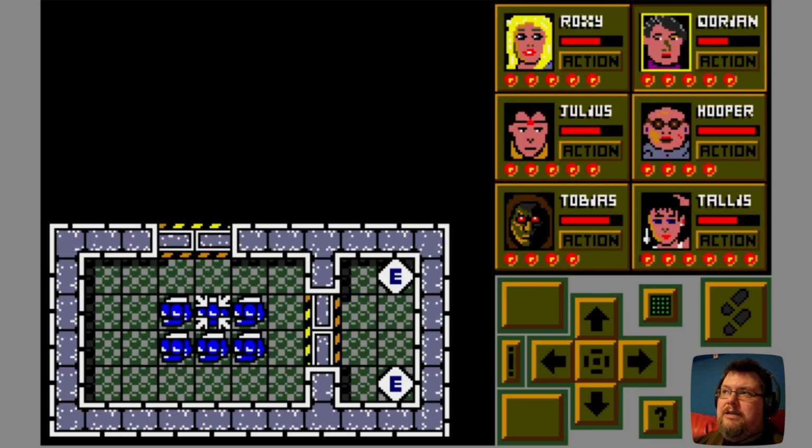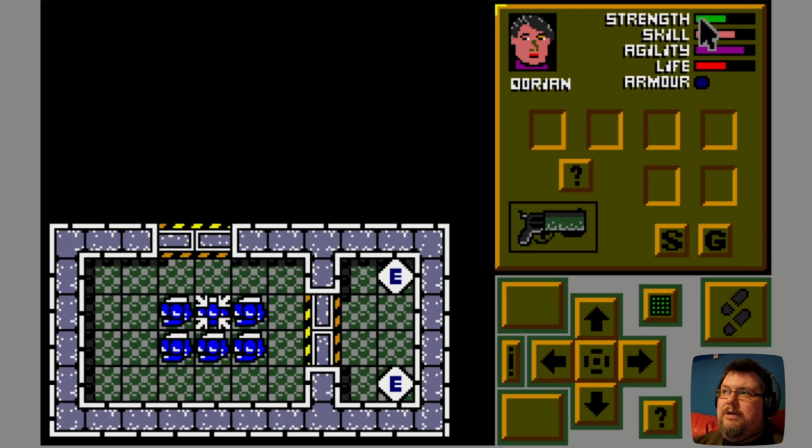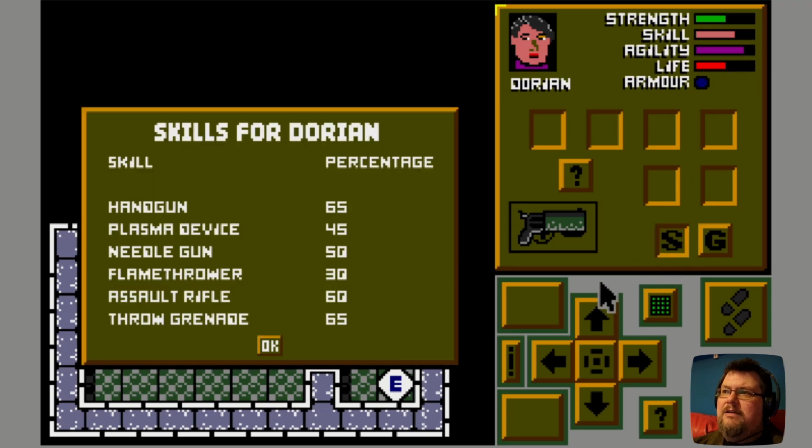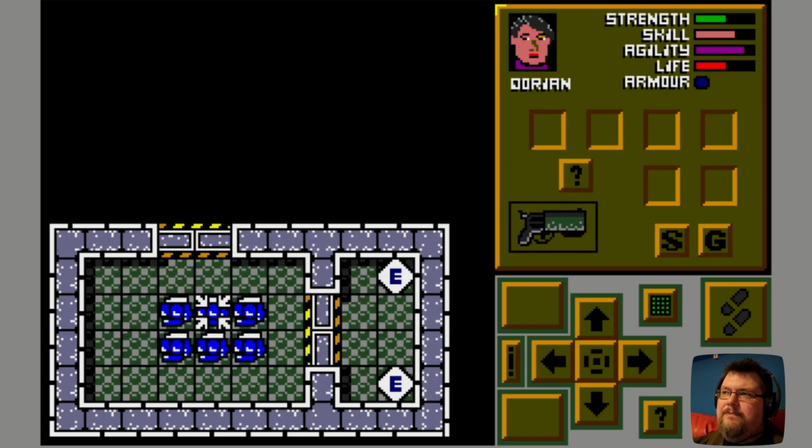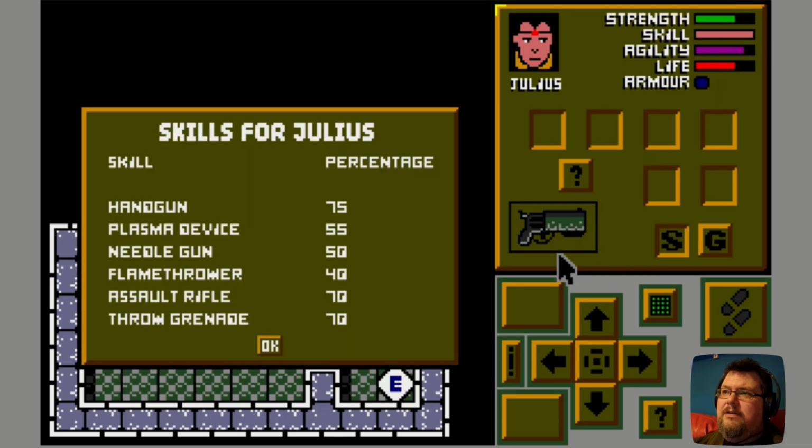Okay, let's check out the other guys. Here is Dorian, who has a bit less strength, decent amount of skill, good amount of agility, relatively low on life. His skills, he's best with a handgun or throwing grenades. So he can stick with what he's got for the moment. Julius, very high skill, pretty high agility, decent strength, decent life. Skills, he's very good with a handgun. So yeah, he can keep using the handgun.